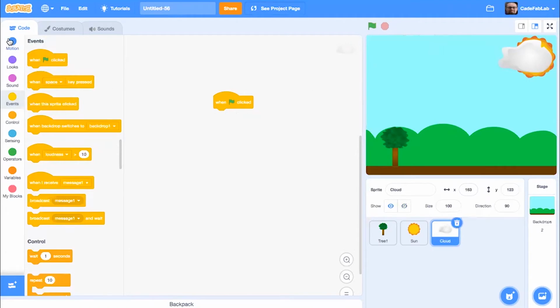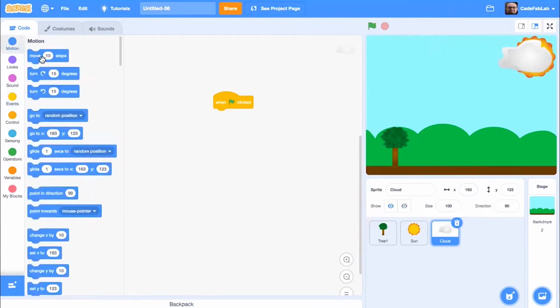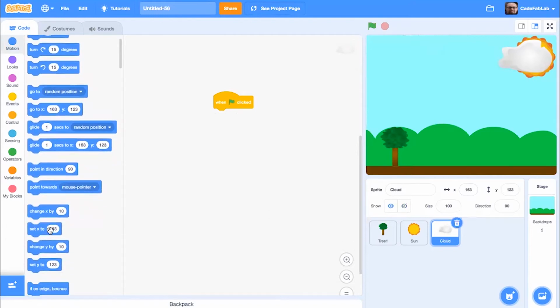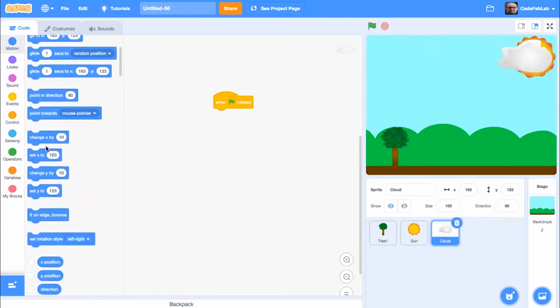To do that, we go to the Motion Code Blocks tab, and we find the Change X By block down here. So what we're going to do is change X by -10, by dragging it out here and putting a minus sign in front of the 10.